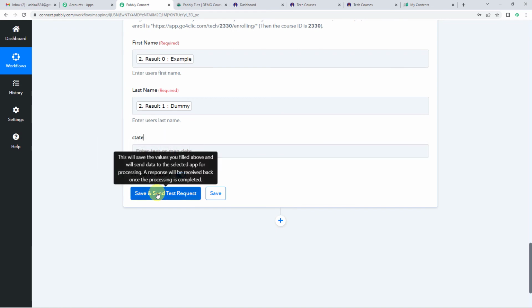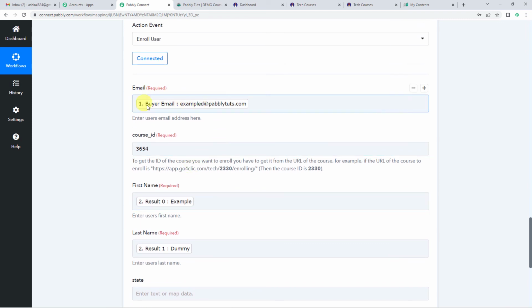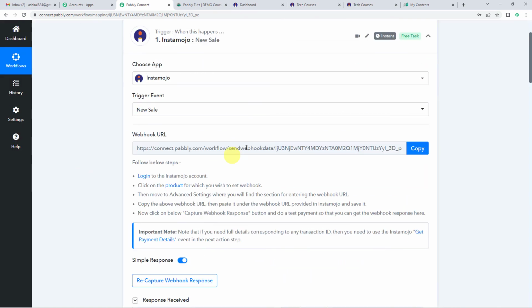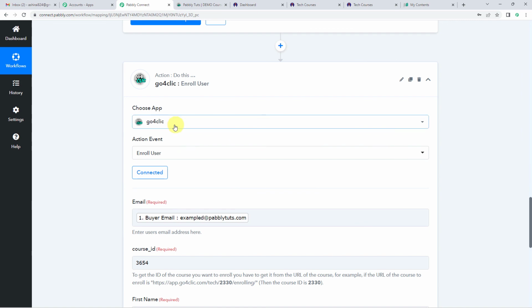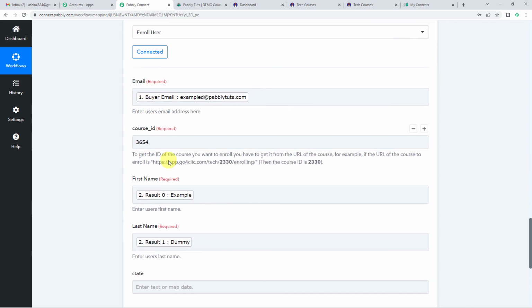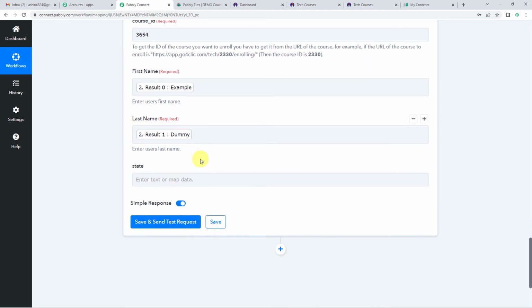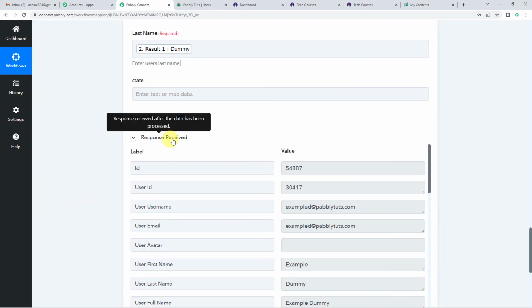Before I click on save and send test request, let me tell you a quick thing about mapping. So the fields that we have mapped in, email, first name and last name, these mapped in fields from next time will automatically be updated. So what will happen is, when a payment is made on Instamojo, in Go4Clic action here, these mapped in fields like email, first name and last name will automatically pick the new data. They will automatically be updated and you will not have to do it manually. Alright. Now let us quickly click on save and send test request.